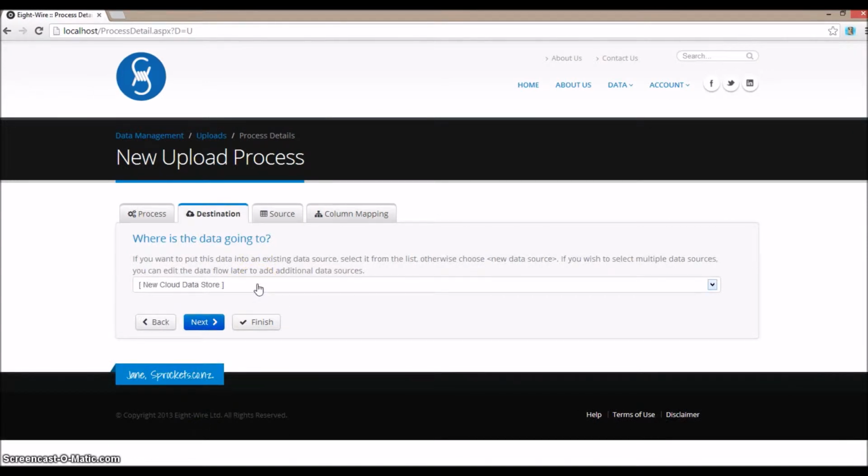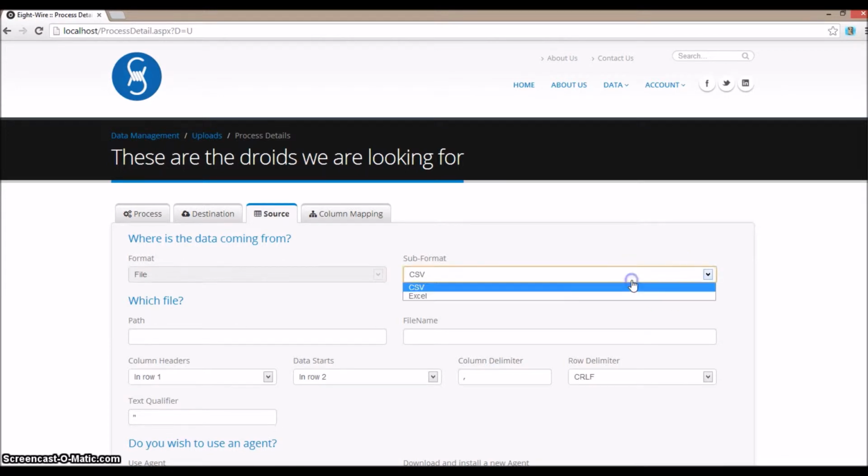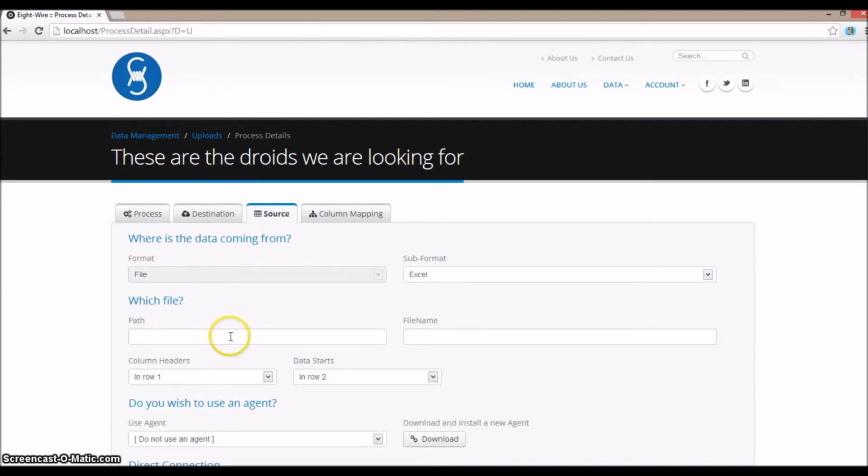So in this case, we're going to add it to a new data store. So it goes from, in this case, a spreadsheet that's going to go up into our system. And here we can just work through the form and determine what the file is going to be. So it's an Excel spreadsheet. It's going to come from that folder there, and the name of it.